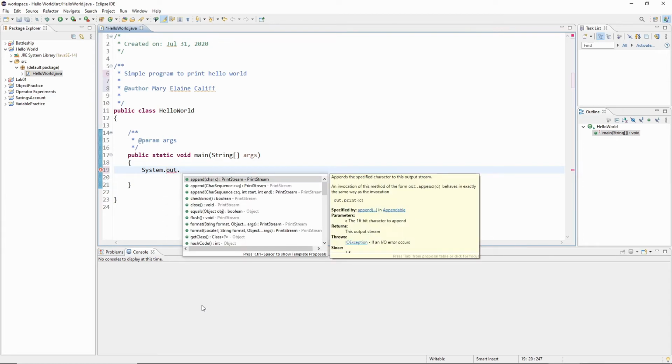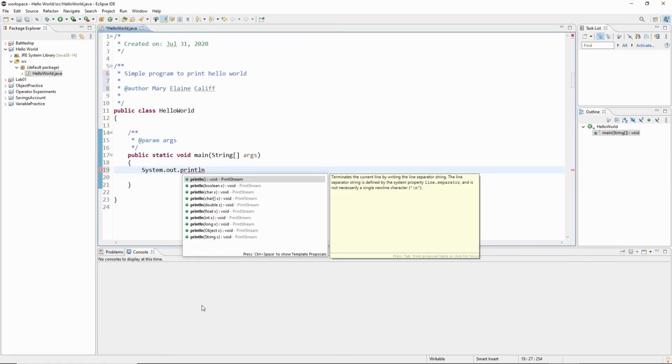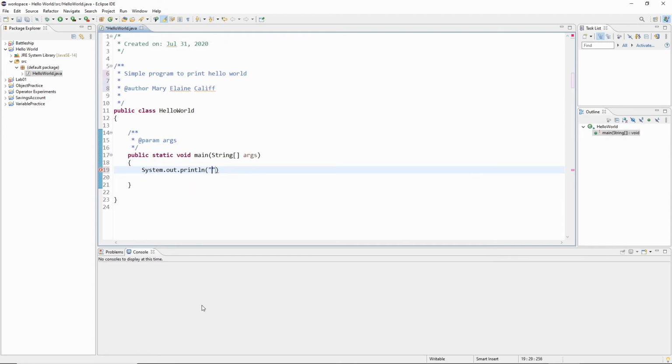So System.out, and then we need to print. So we're going to use something called println. If we just left it empty, it would just print a blank line, but we do have something we want to print. So we're going to use double quotes and then the thing we want to print, which will be "Hello world." Now note that it does have to be double quotes.